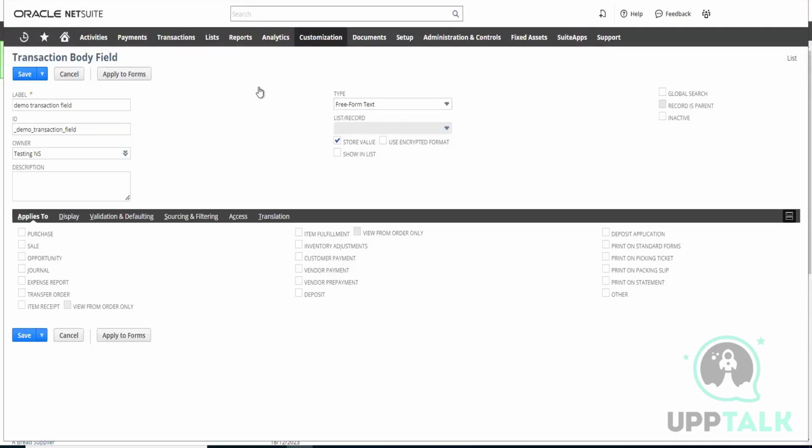Let me reload this page. Yeah, you can see that there are these types of fields. We can create a checkbox, a currency field. You are able to see, right? We can create a hyperlink, integer number, list, record, long text, multiple select. So these are basically the types of field we can create.